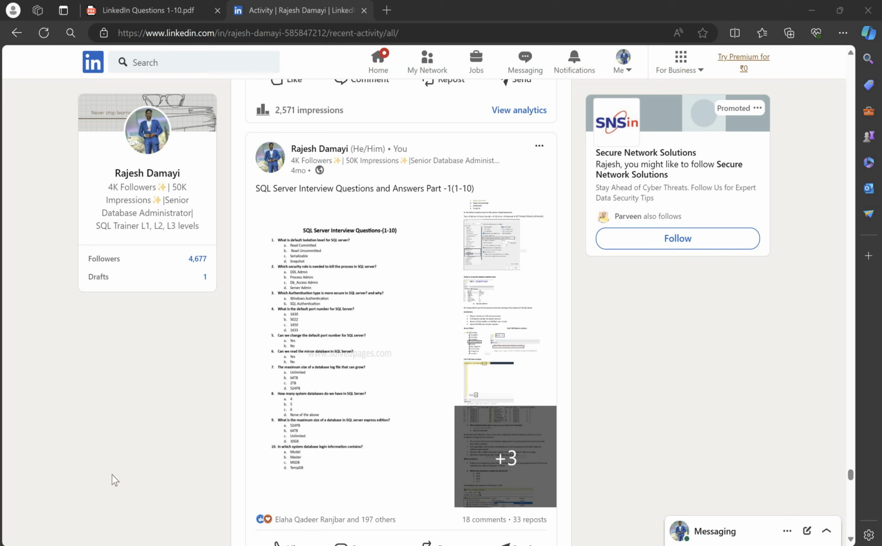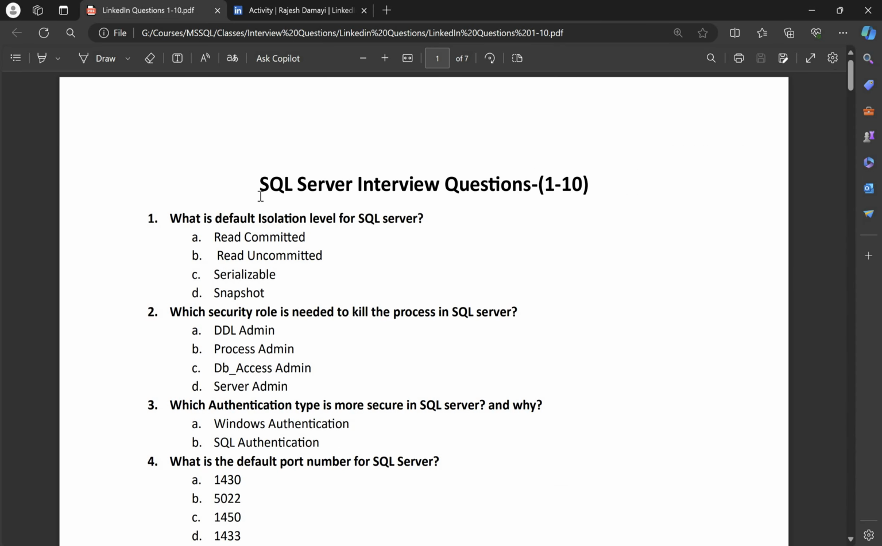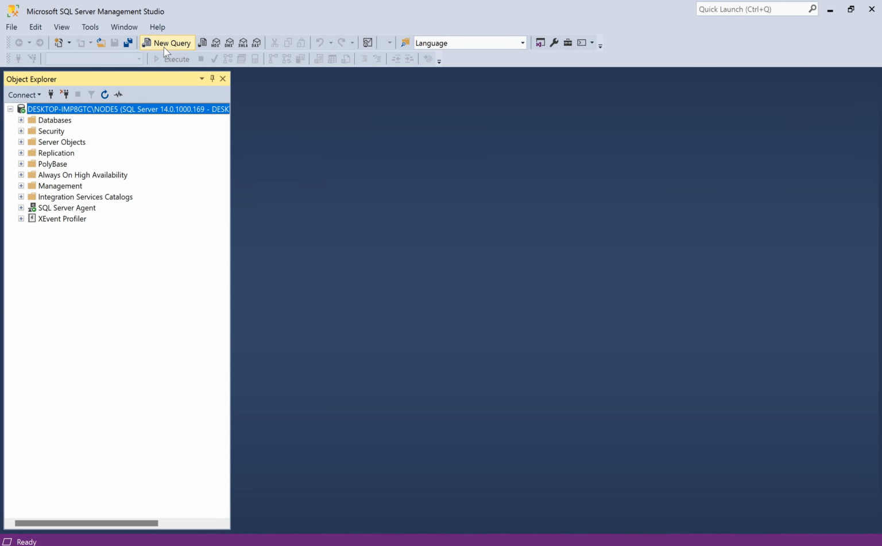Today I'm going to discuss SQL interview questions 1 to 10. Whatever questions I have posted in my LinkedIn profile, I'm going to explain today. The first question is, what is the default isolation level for SQL Server? There are some isolation levels in SQL Server.